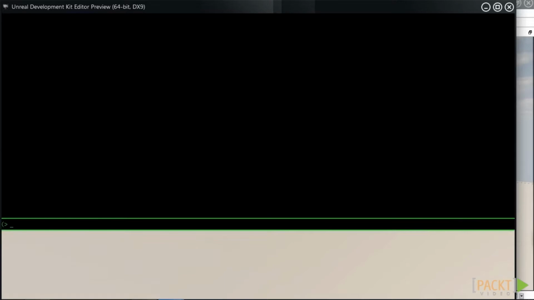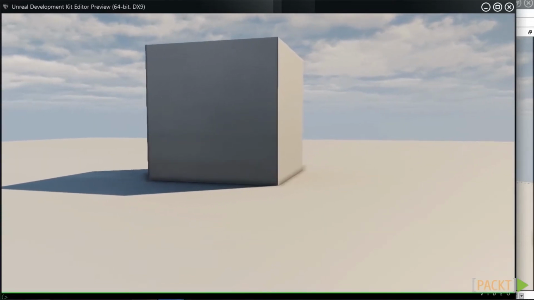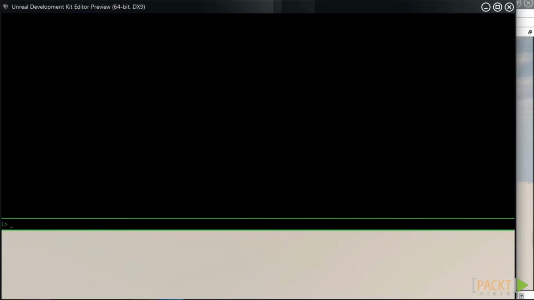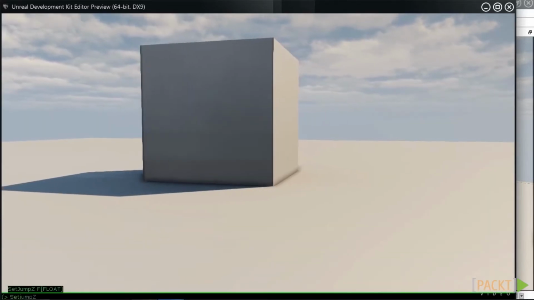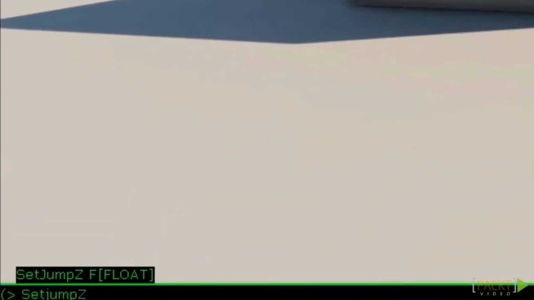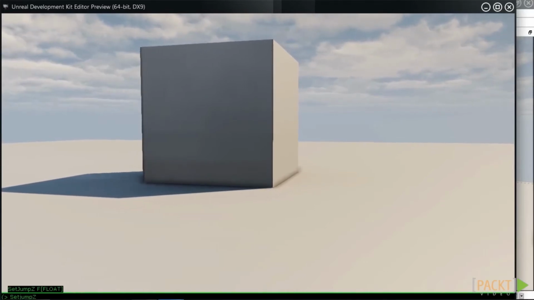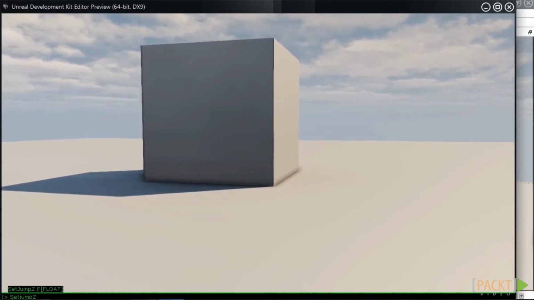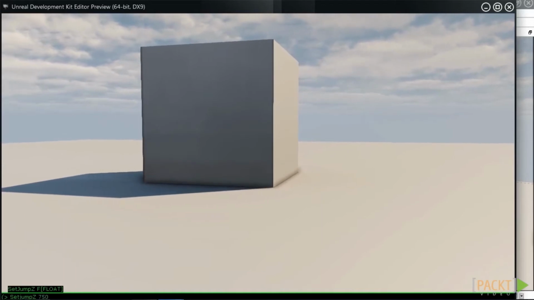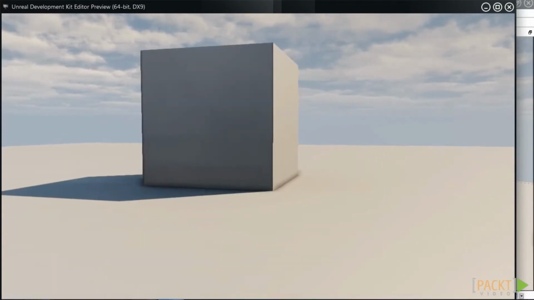So you can open up a console window inside of UDK by either pressing the Tab or the tilde key. Now, one of the actions that exist inside of the console window is set jump Z, which will set how high the player can jump. So for right now, let's type in set jump Z 750, and you'll notice that now if I press the spacebar, I go much higher.